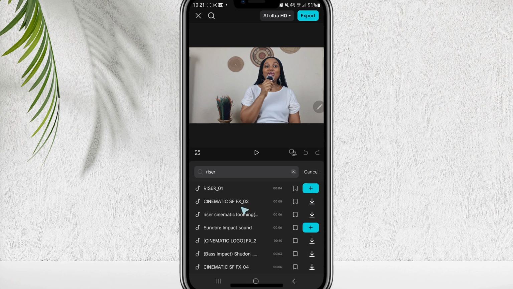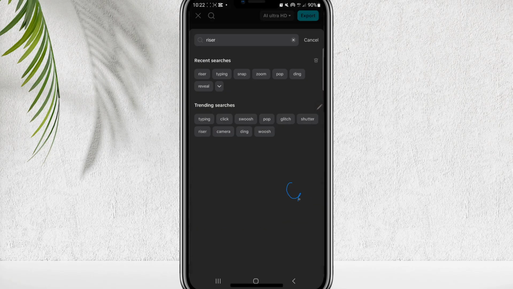This is it. I prefer this one. This is the most popular, so I'll click on it. So select the one you want and then click on this plus sign. Also, you can save it by just tapping on this icon right here.